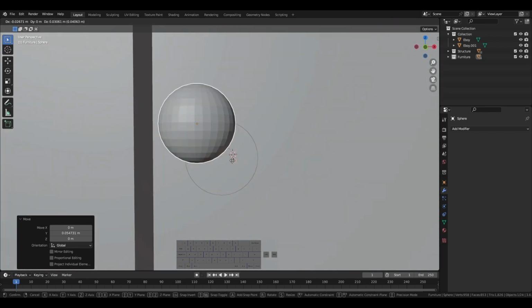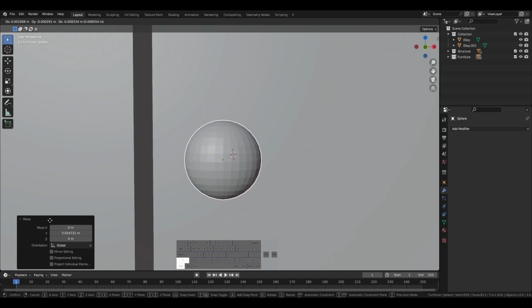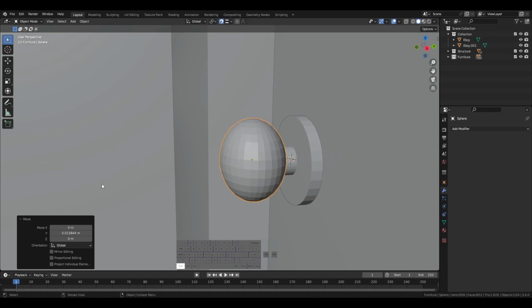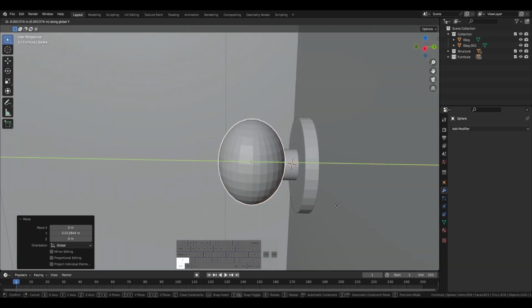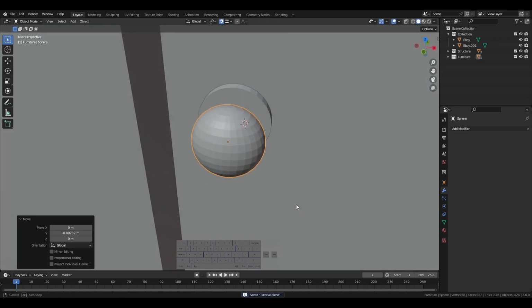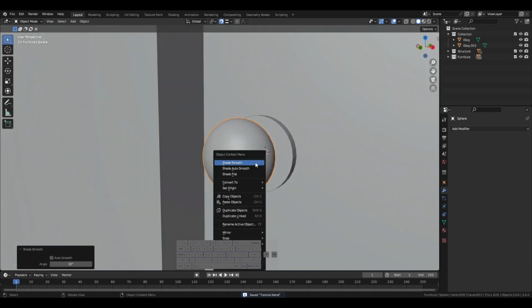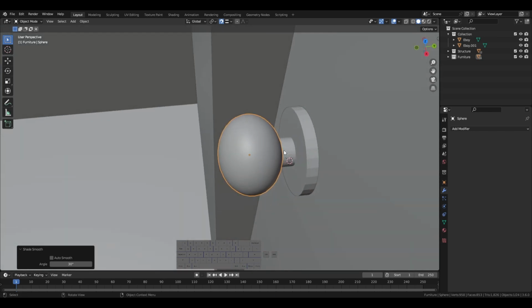Not totally. I'm just going to hold shift, and by looking at it like this, that should be just fine. Cool, I'm going to hit Y, bring it back on, and adjust a tiny bit. Sweet, look at that. We can maybe try shade smooth. Yeah, right click it, hit shade smooth, and it's shiny.